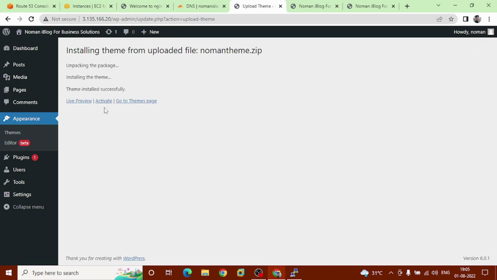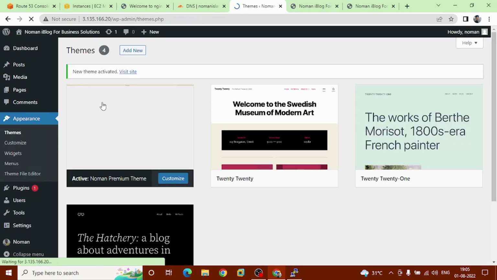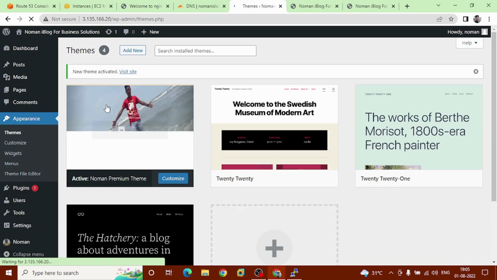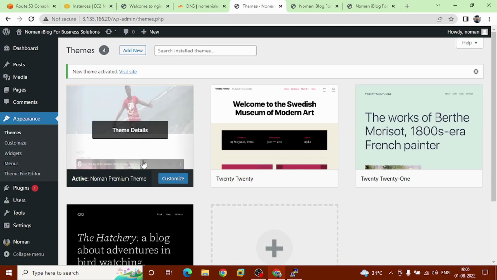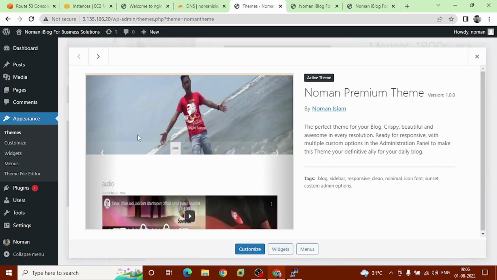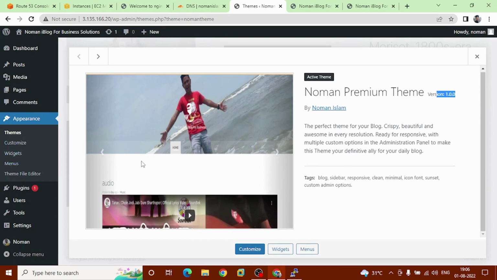As you can see, our theme was successfully installed. Now activate our theme. Our theme name is Numan Premium Theme. You can see the details of our theme. Author name Numan Islam, version 1.0.0. You can do anything with the help of this theme. This is our theme.